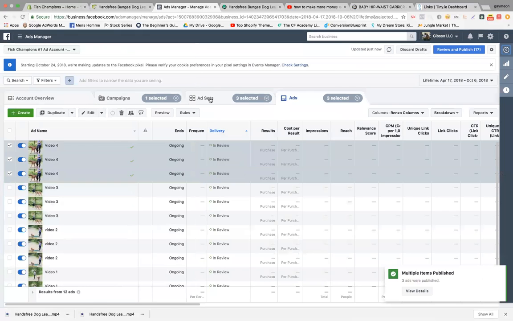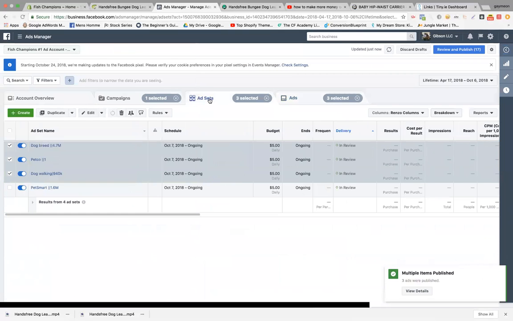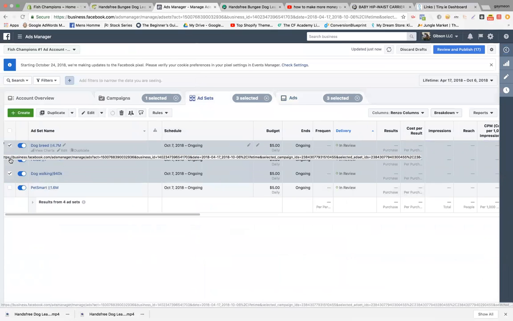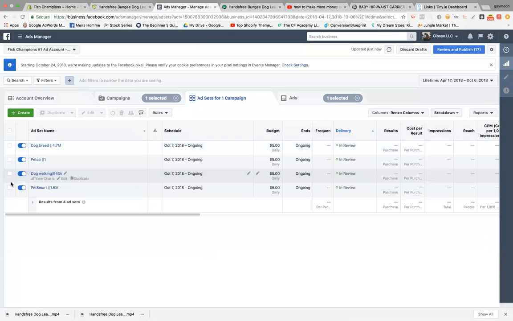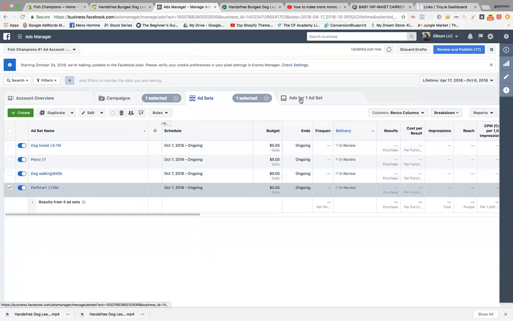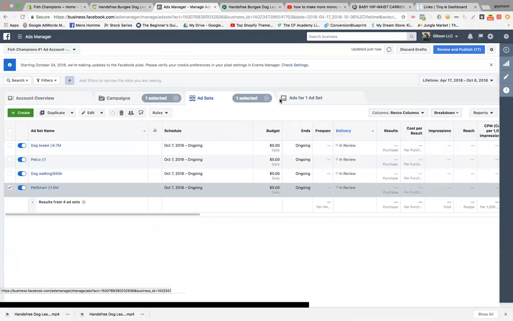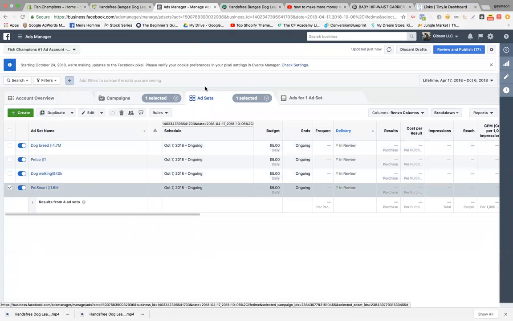Perfect. So now we have one campaign, and we have 4 ad sets. And for each one of the ad sets, there are 4 ads in each ad set. So always remember, always 4 ads for every ad set. Perfect. Once that is done, you wait for Facebook to review, and once it's been approved, it will go from in review to scheduled. And then that's where the fun begins.